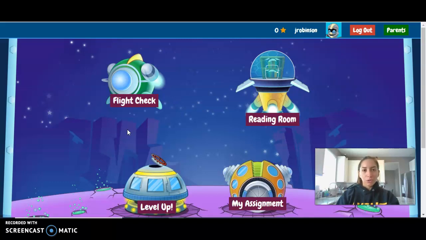I'm going to share with you your login and password, but know that your login and password is just the first letter of your first name and then your last name. So for example, the first letter of my first name is N, and then my last name is Gross, so my login would be N Gross, and then my password would be N Gross also.